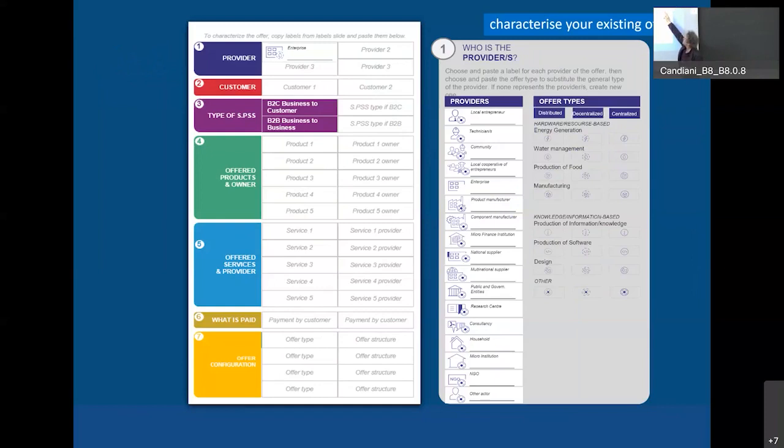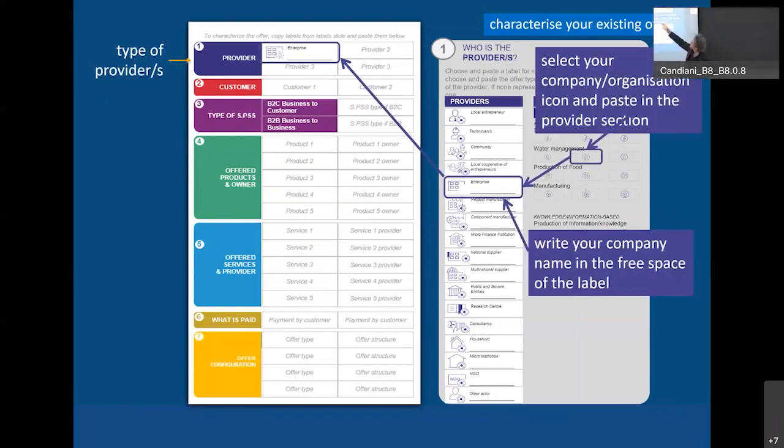centralized, decentralized, and distributed. And so it could be that there is, in that case, an enterprise that is dealing with water management and is a decentralized system of doing this. Okay. This is the starting point. It's not that you have already defined all the things, but you start to profile this.